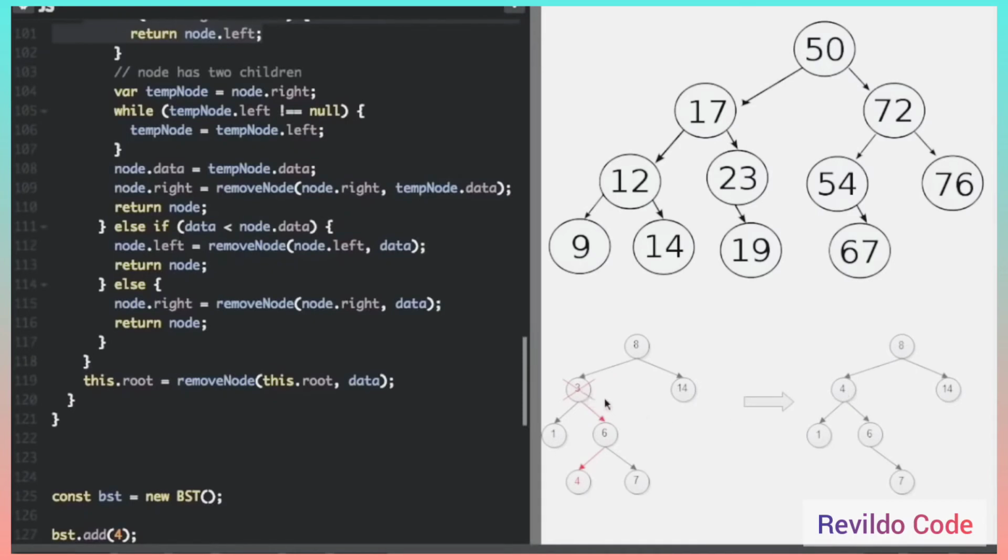But how are we going to get down to that 4? Well, first we have to go to the right subnode, and then we have to go all the way down to the most left subnode after we've gone to the right subnode. So let's see that. We're going to create a temp node, which is going to be node.right. So in this case, if we're trying to delete the 3, the temp node would be node.right, which would be the 6 here.